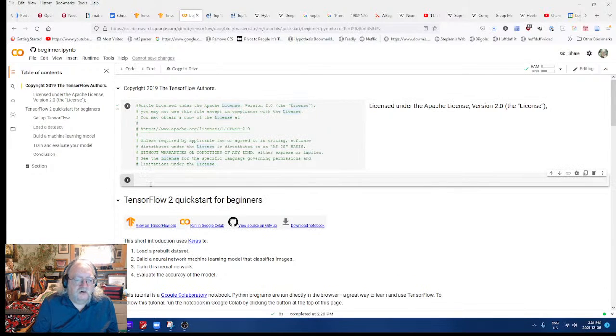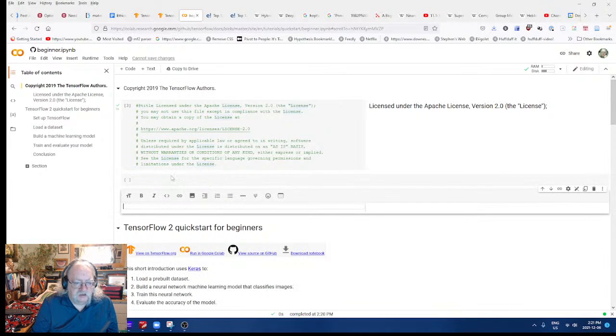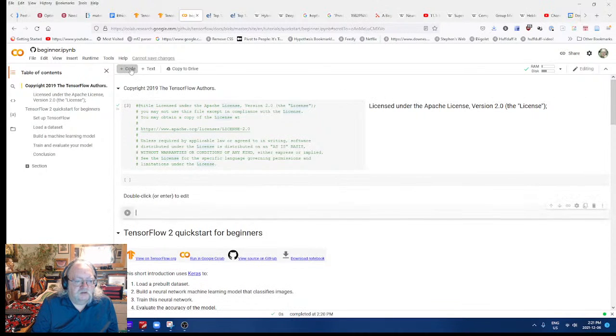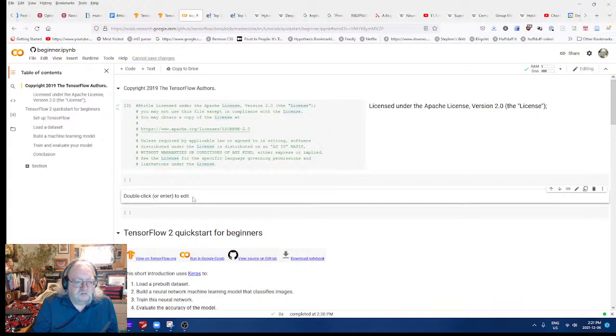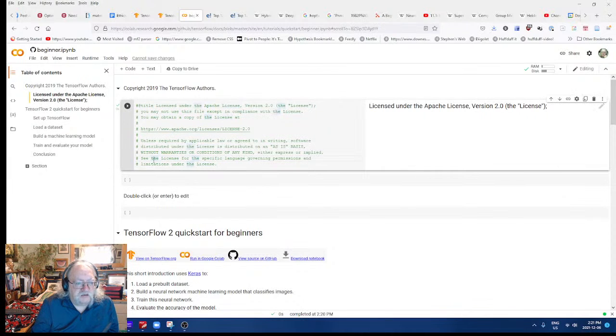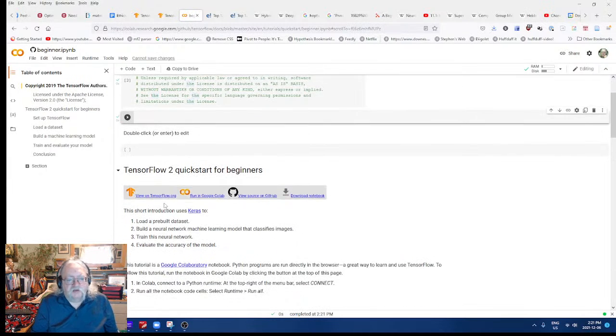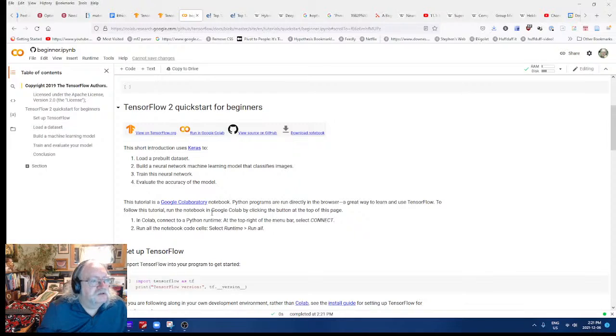Okay, plus code allows me to add code. Plus text allows me to add, looks like formatted text. All right. Plus code. Oh. Can I remove code? Can I edit at all? Nothing there. Boy, this is annoying.